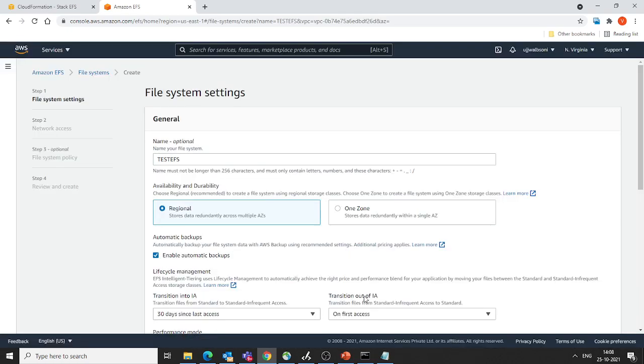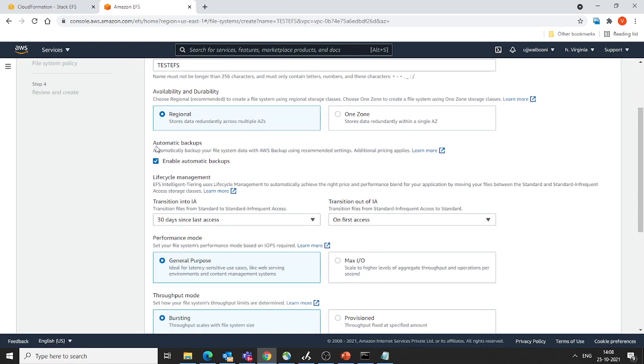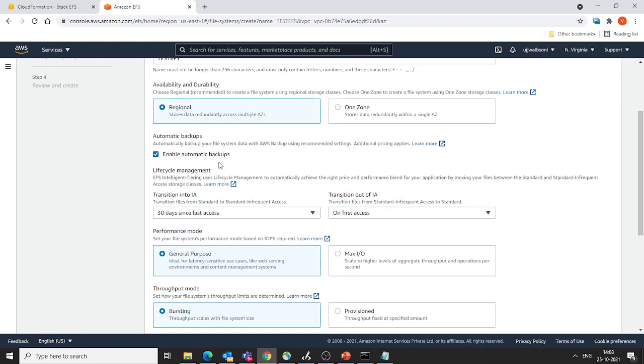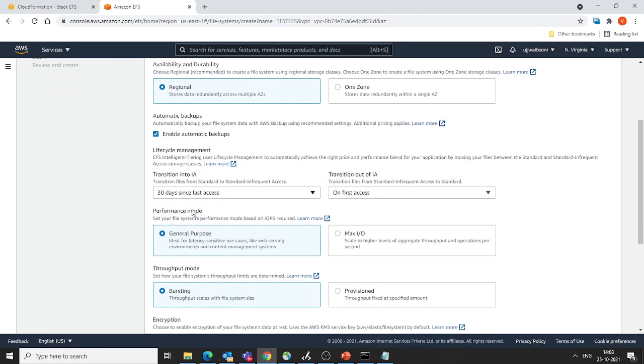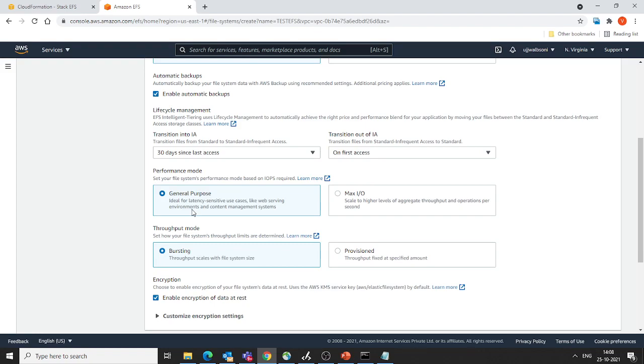Click on customize from here. It will provide you many options that you can select and customize. Make sure that automatic backup is checked, and lifecycle management is 30 days. That looks good, and performance mode is general purpose. This is the default, and it's very good for most use cases, as it has very low latency and is great for overall performance. We'll keep it as general purpose.